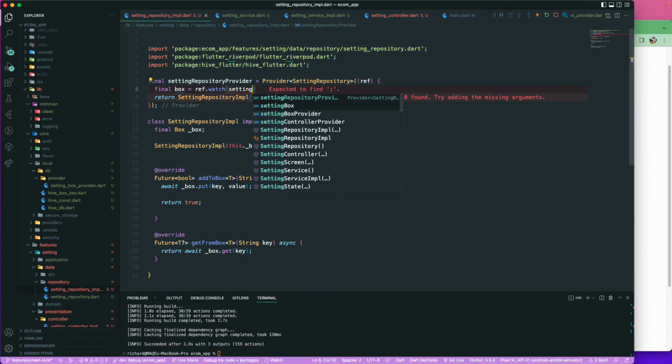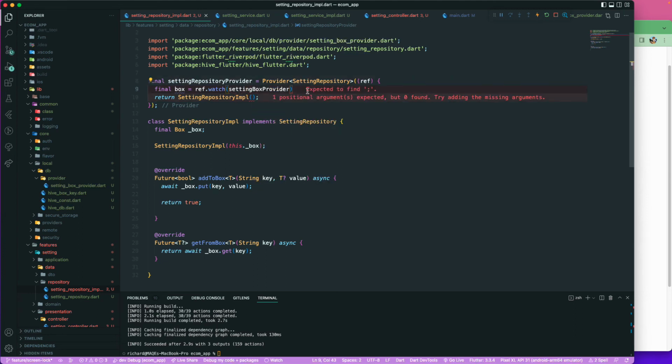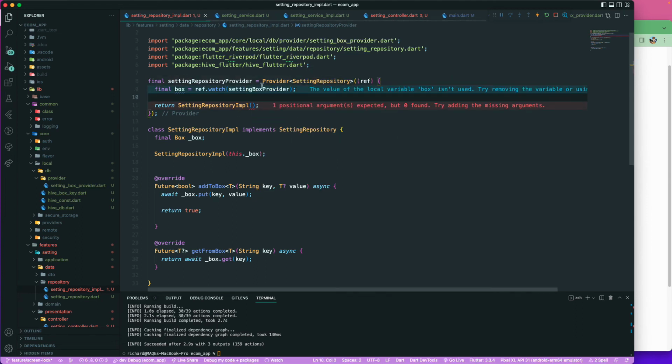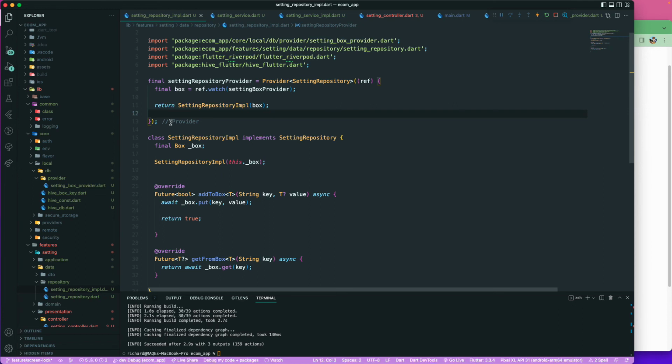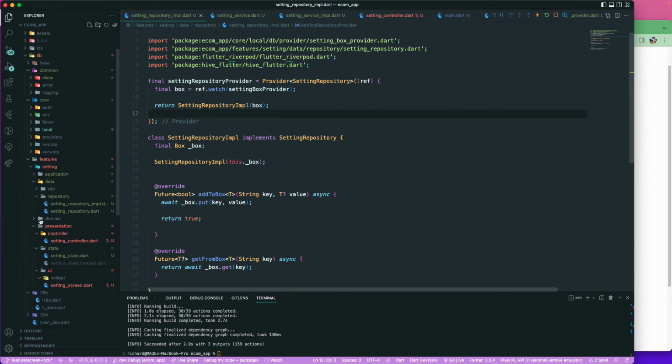Once we have that, let's go to our repository, and now I can get the setting box provider. So I get a setting box from there, and now I can pass the box over here. That should be fine.